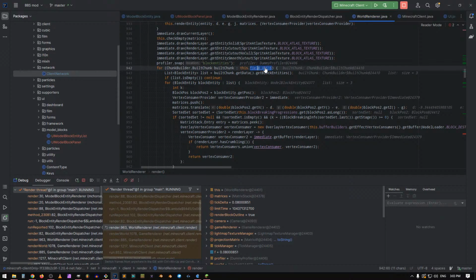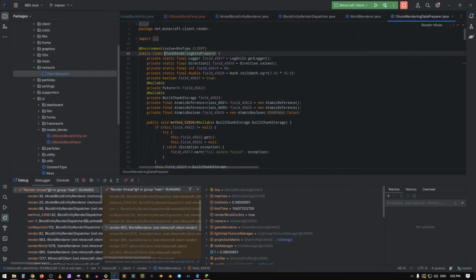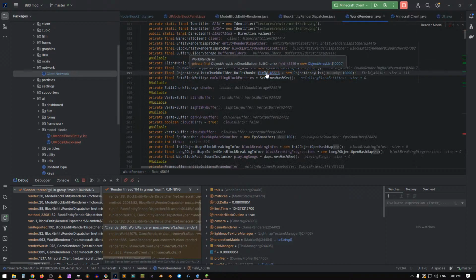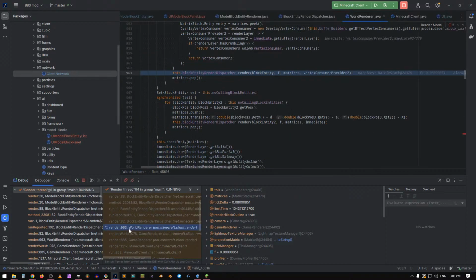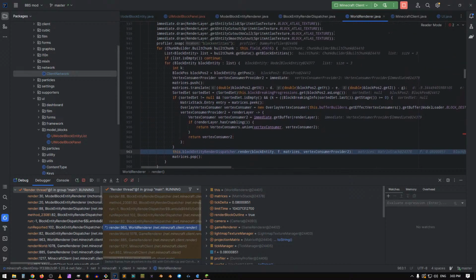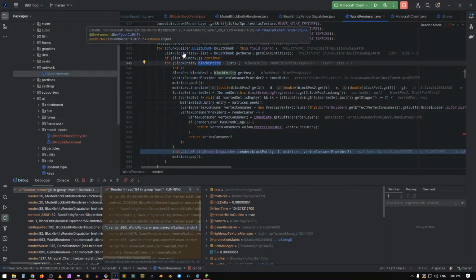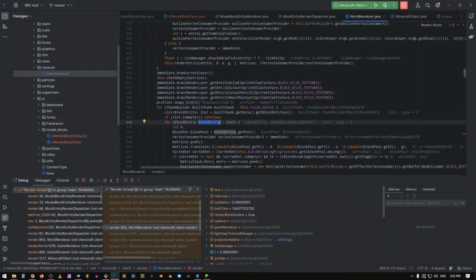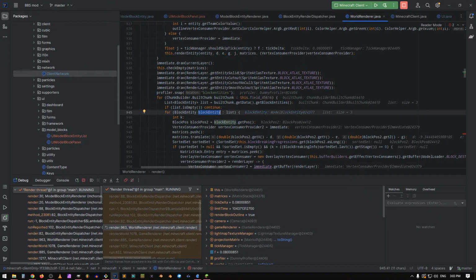So I think I need this guy. And do I have any ways to return this? Wait, again, go back. So get data, build chunk, chunk builder, build chunk. So if I can get this field, then I could go through all of the block entities and then add it to the list. At least all of the ones that I need in terms of model blocks.